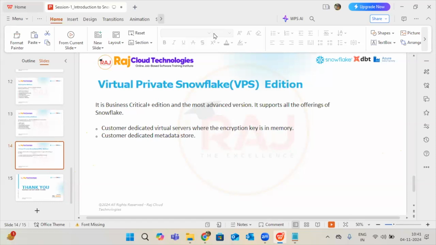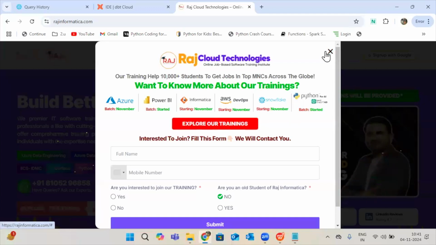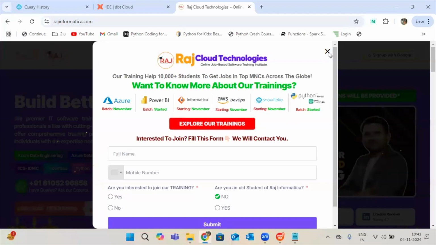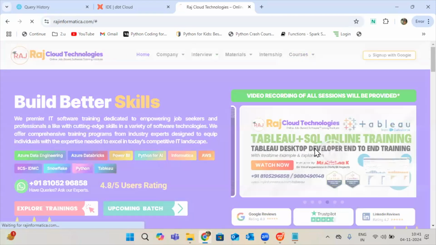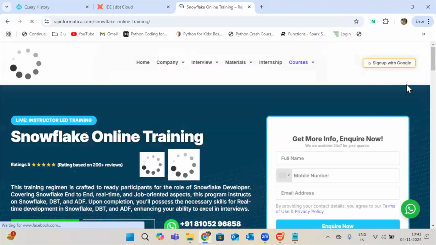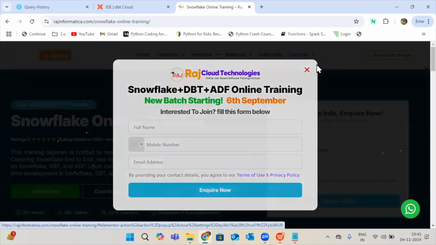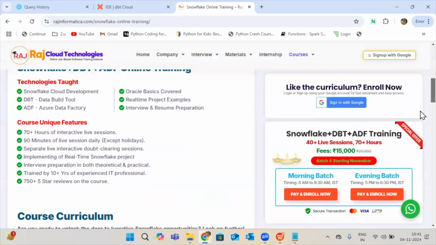Okay, these are all the benefits of Snowflake. Within this short time, I cannot cover so many benefits. I picked a few benefits here. Now, if you go to the course content, everybody's question is what about the course content? If you go to our website, you'll see Snowflake training. If we go here, we can see the syllabus.